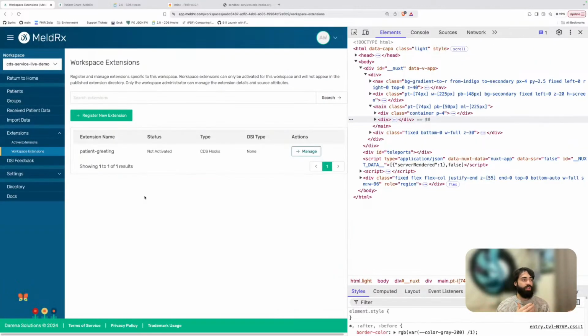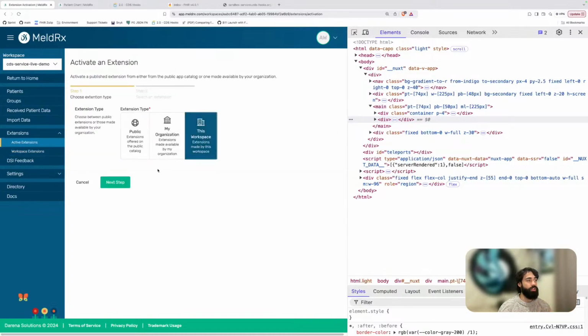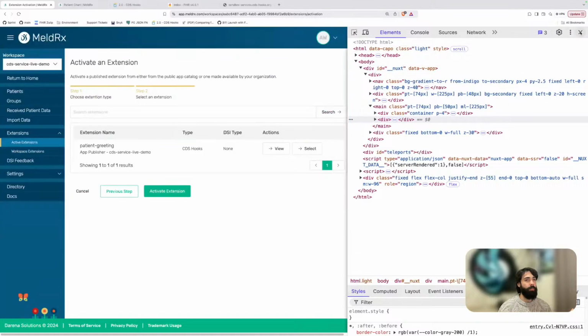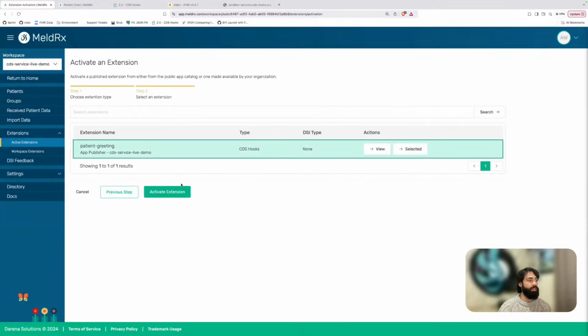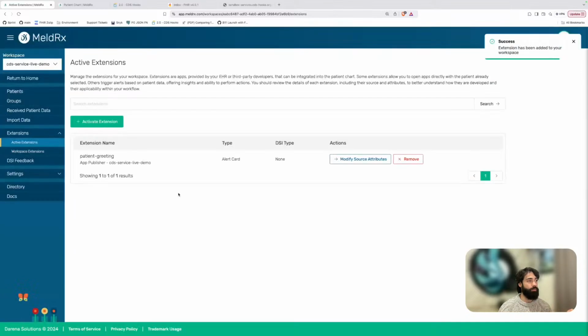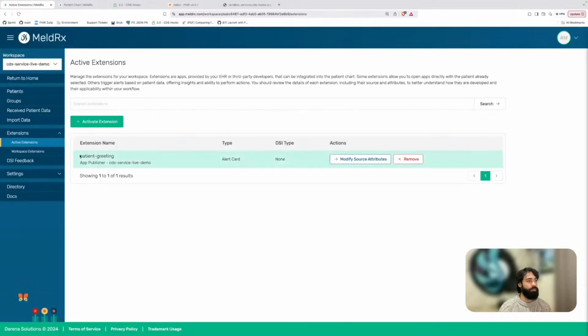Now you want to manage extensions in the sense that I want to turn it on, I want to turn it off, I want to enable it for this provider, that provider, etc. At this point, once you've registered the extension, you would have to go and enable it. Let me close this. And we would go and select this extension and activate it for this workspace. Okay. So in workspace extensions, you manage them, and activate extensions, you would activate this extension.